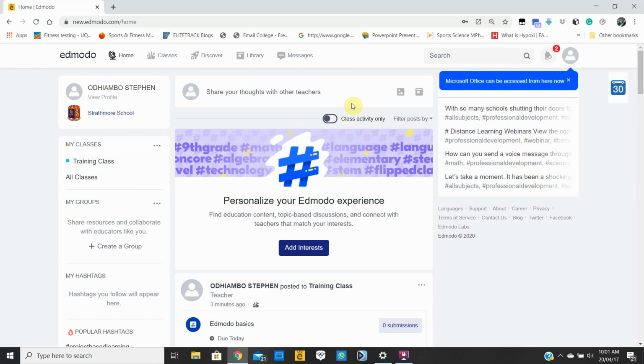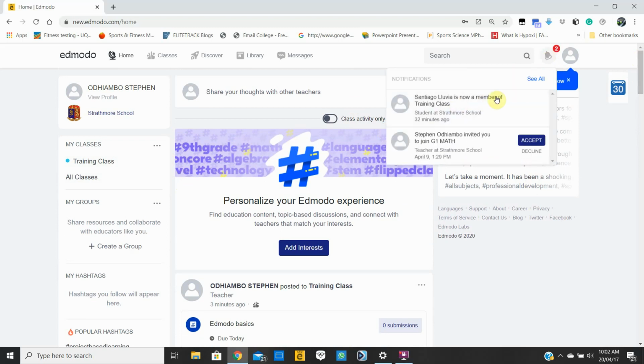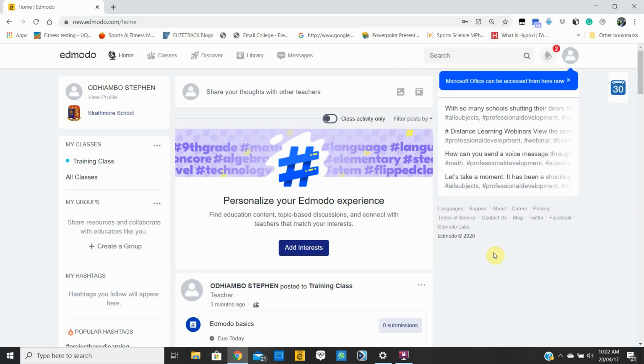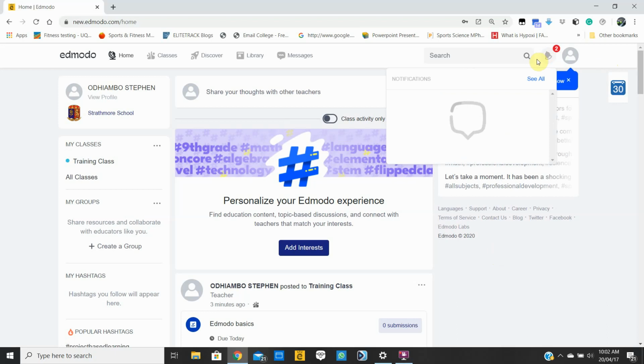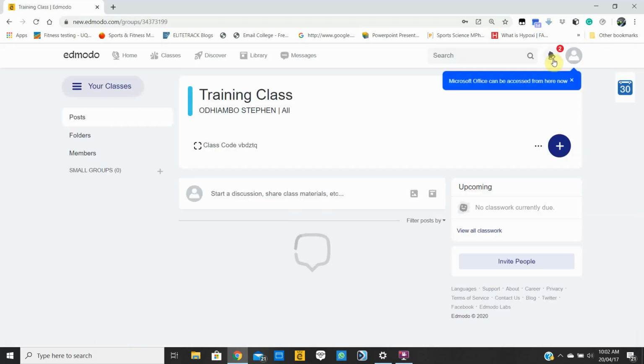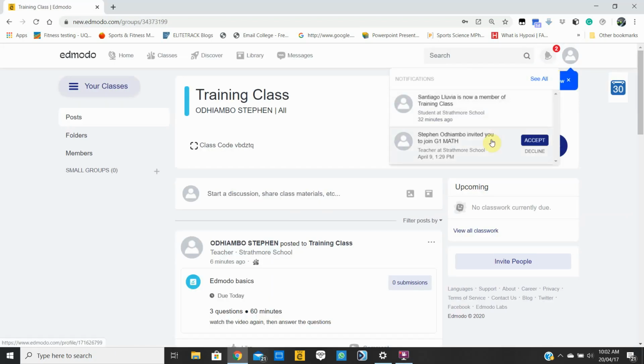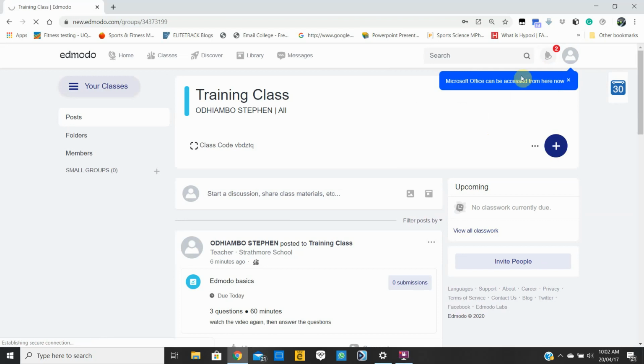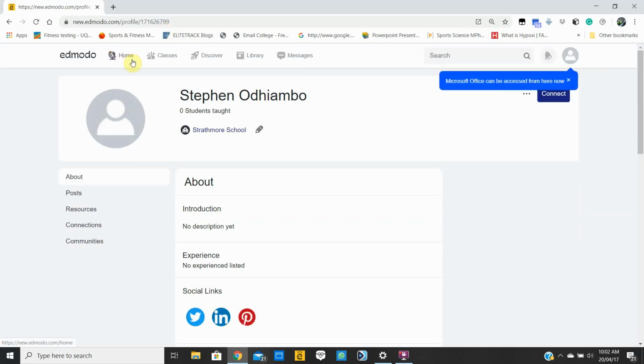Then your notifications will be here. Any time something happens, a student joins or sends you a message, you'll have a notification here. Like here, I'm told this fellow has joined my class. Anytime you see a number there, it's a notification. Just attend to it, the way WhatsApp tells you how many messages you have. If I click on them and deal with them, they disappear. Now, let's wait for the thing to load.